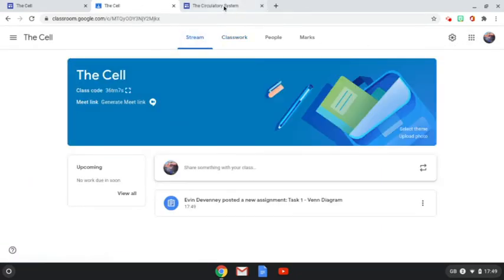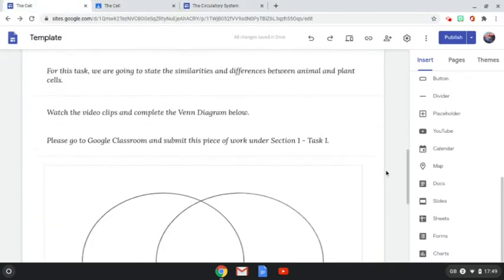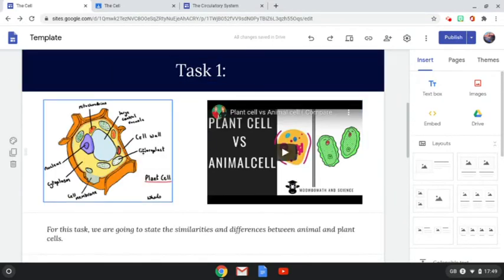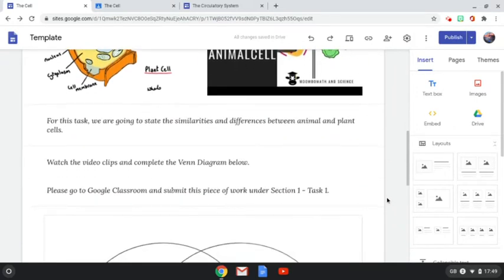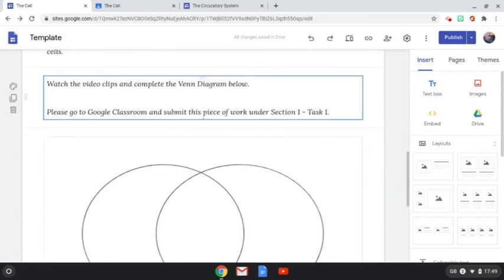Now, if this here is my website, here's my task. We've already done some features here. We have our text box, we have our images, we have some videos, and they have some information here for students. Now, if I'm a student and I want to create this Venn diagram, please go to Google Classroom and submit this piece of work under Section 1, Task 1.